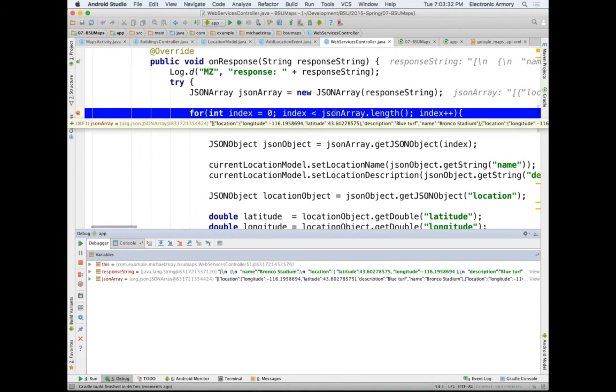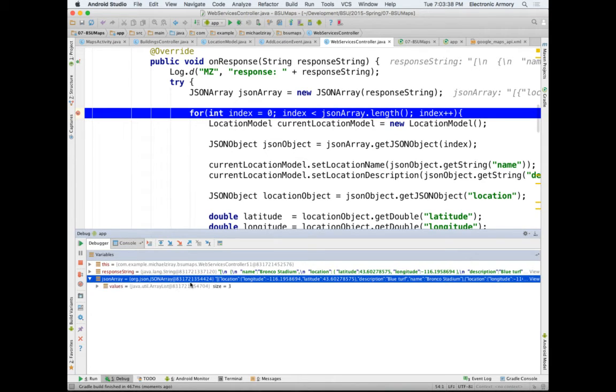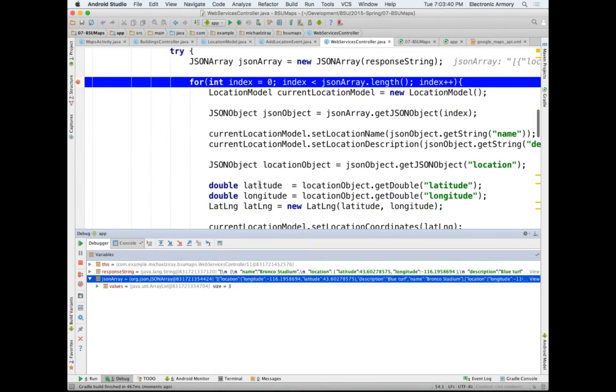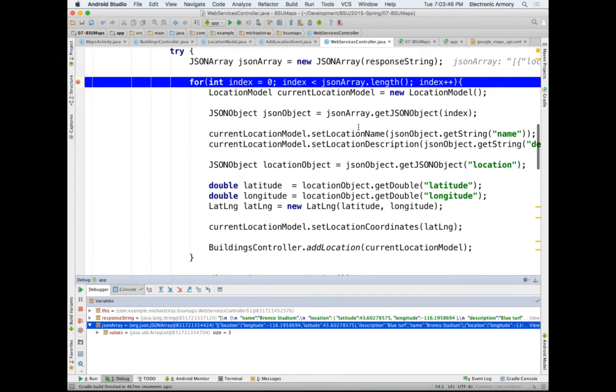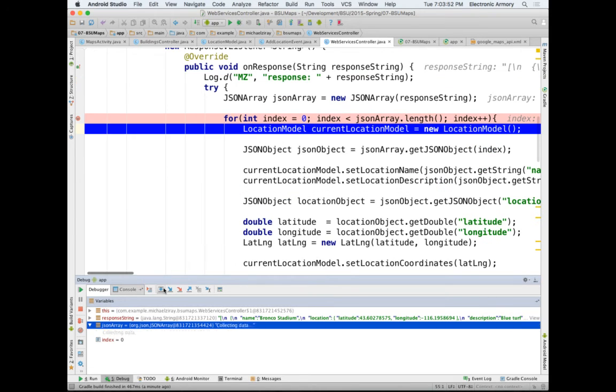I can inspect my JSON array to make sure that it has 3 objects in there. I can look down here. Let me expand this real quick. Size says 3, so I should expect this for loop to go 3 times. So let me just expand this code. I'm going to step over. You can hit F8 if you want. I'm just going to hit the button.